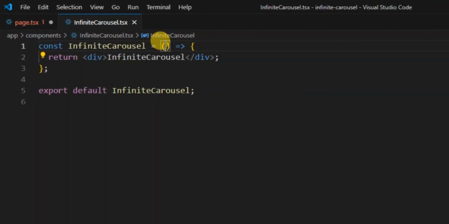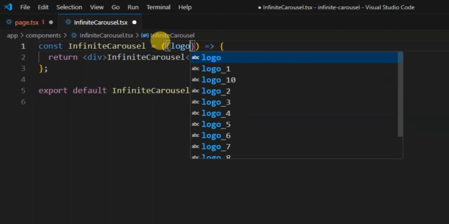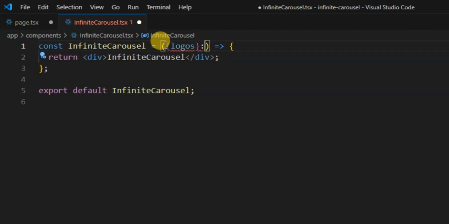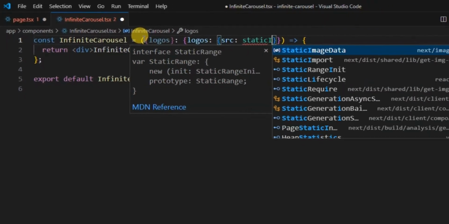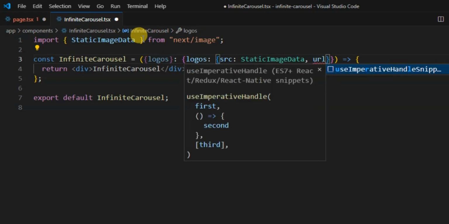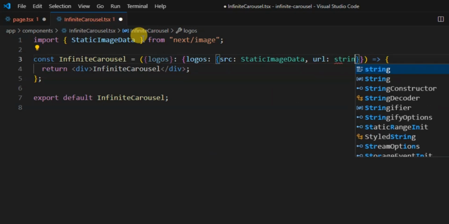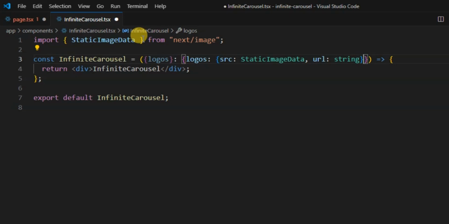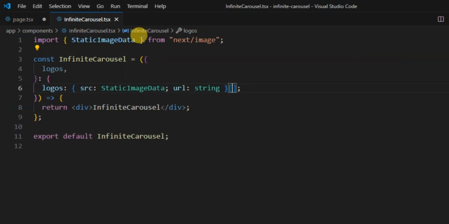Inside our carousel component, let's define the props we get from the parent component. Now let's define the type of props. The props logos has two properties: src, which is of type StaticImageData, and url, which is of type string. And at the end, it's an array of these objects. Now let's render the images in this component.